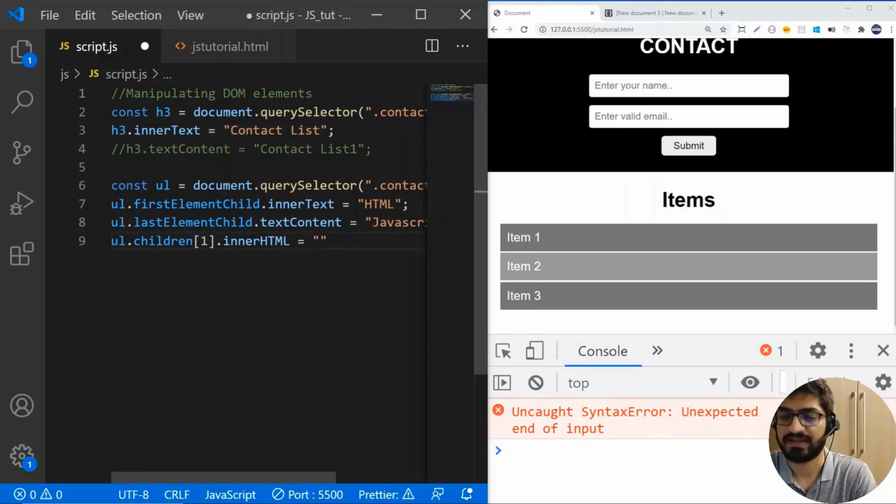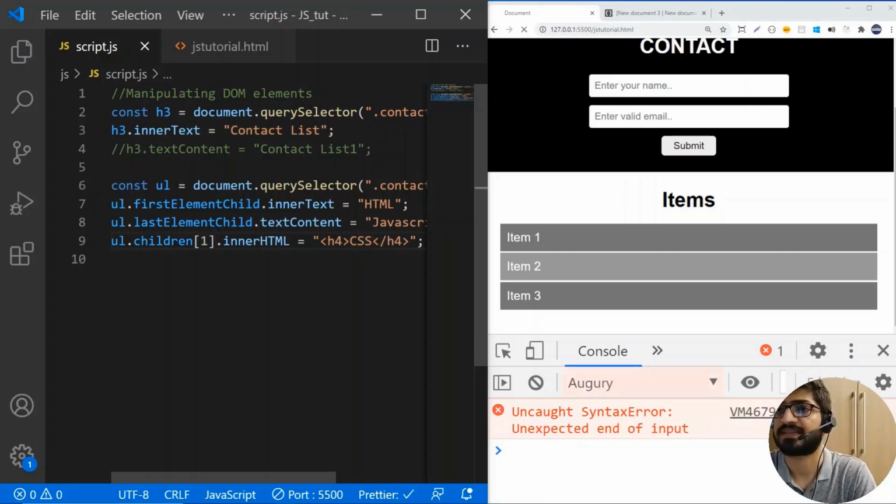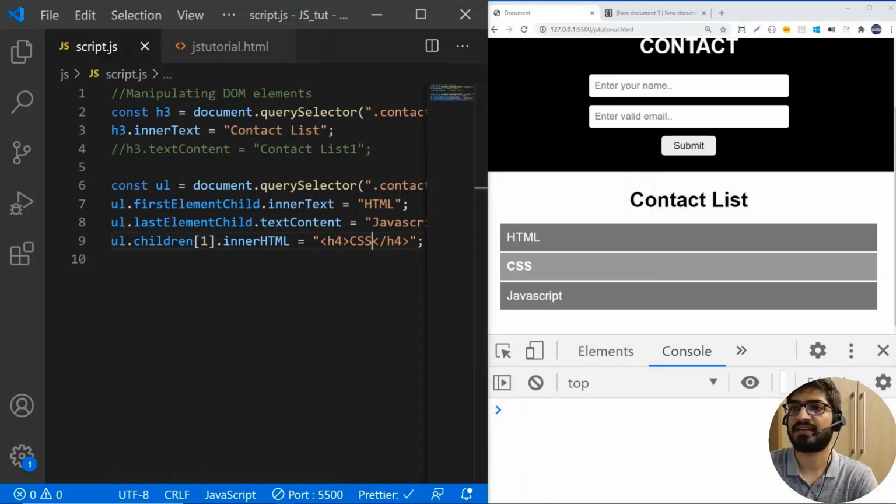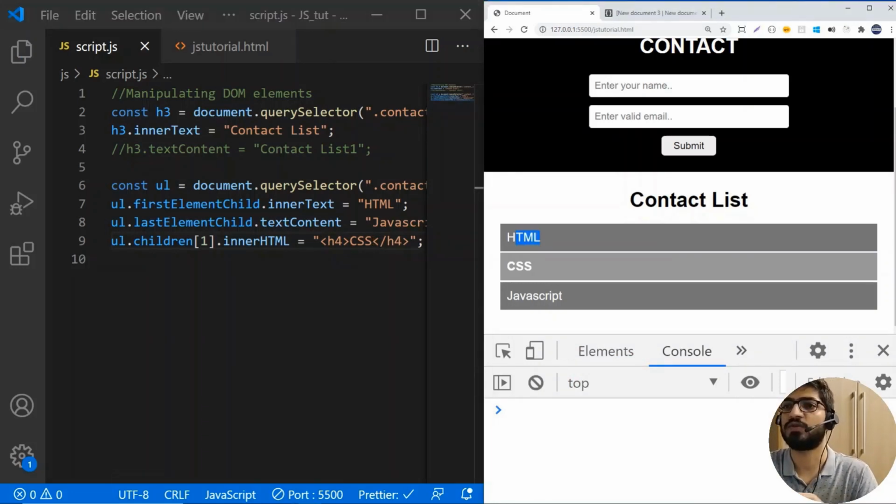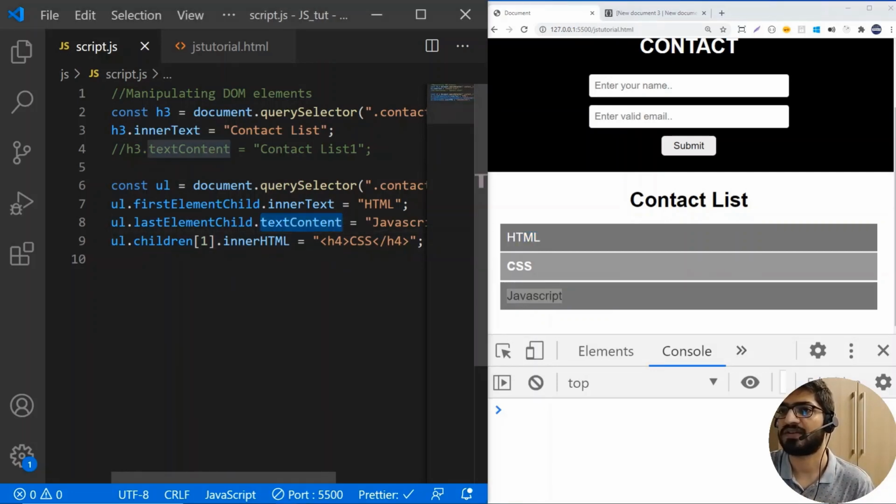So let me add an HTML. What I'm going to do, I will have an h4. I'll close the h4, and here I'm going to write CSS. So now you can see that the first one we used the inner text, the last one we used the text content, and the CSS we used the inner HTML. So you can also add HTML to your DOM from JavaScript.